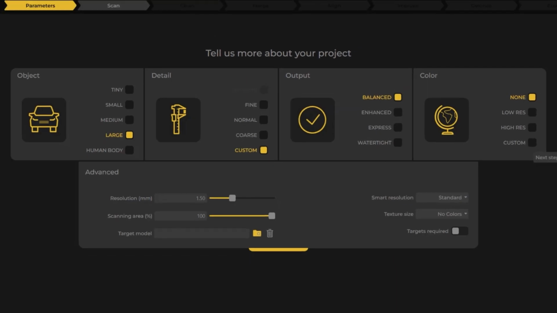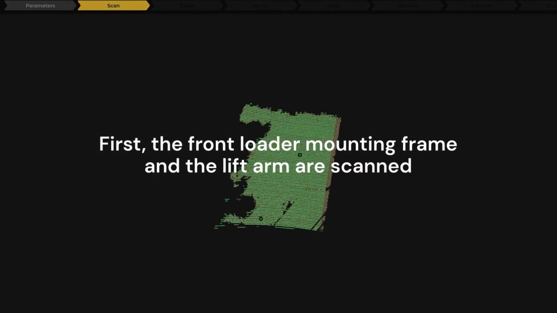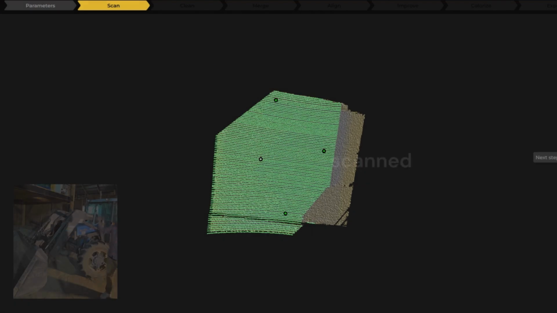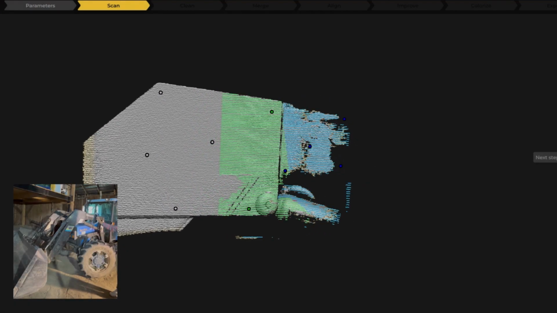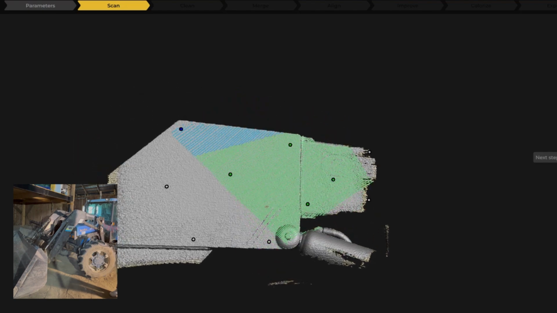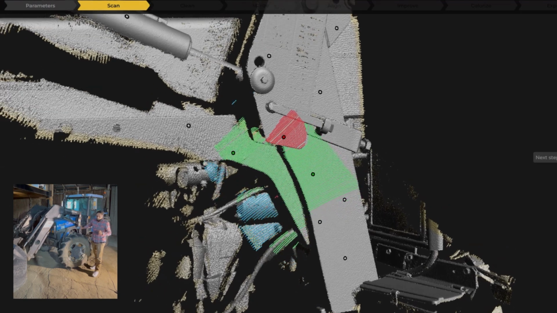First, we select the scan parameters and start scanning the relevant parts. In this case, our customer needed to scan the front loader mounting frame to be able to determine the position of the attachment points, or mounting points. These points were previously used as a reference to design the attachments.